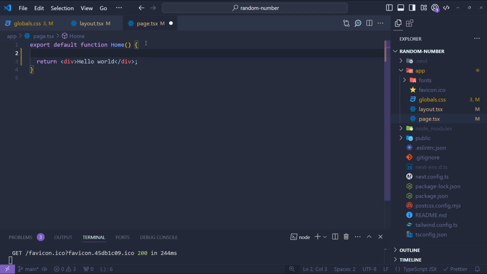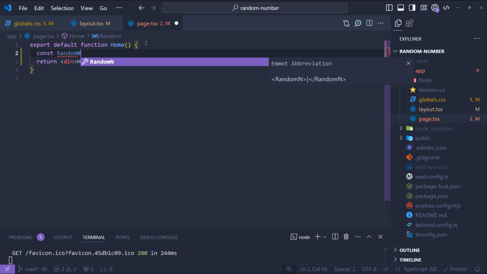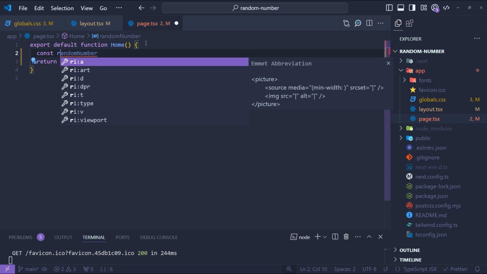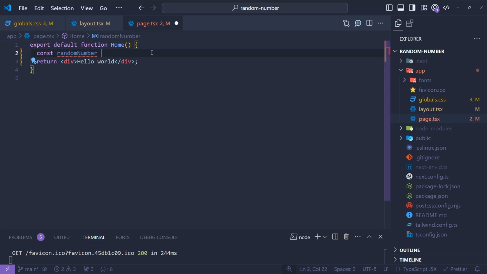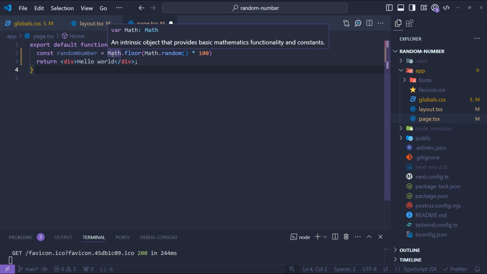Now let's build the app. In VS Code, I'm just going to create a new variable here, const randomNumber equal to Math.random times 100. Math.random will give a number between 0 and 1, and when we multiply it with 100 we will get a decimal number, and we need a whole number, right? So we need to round it off. For that we can use Math.floor. So now we will get a number between 0 and 100.